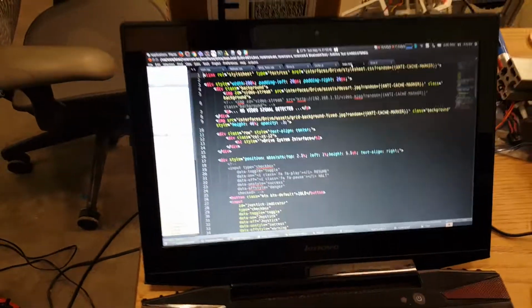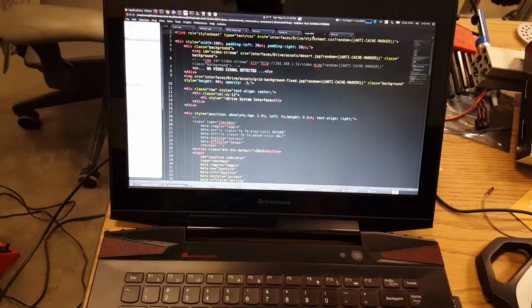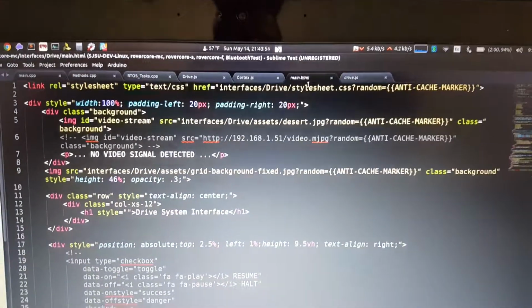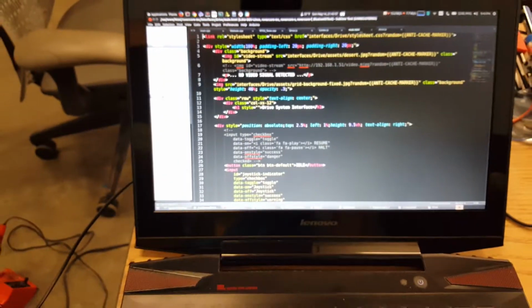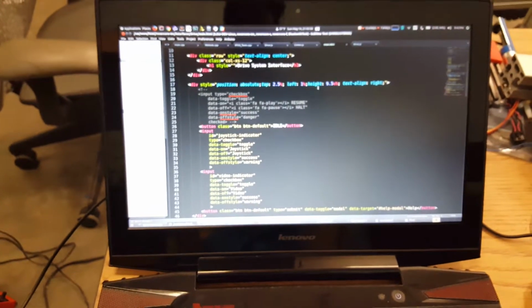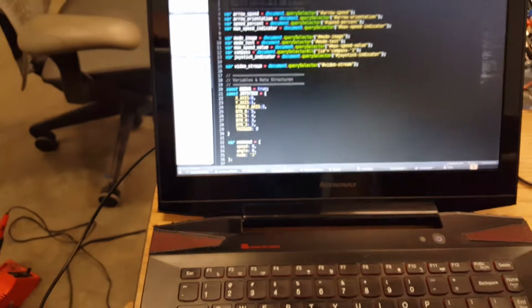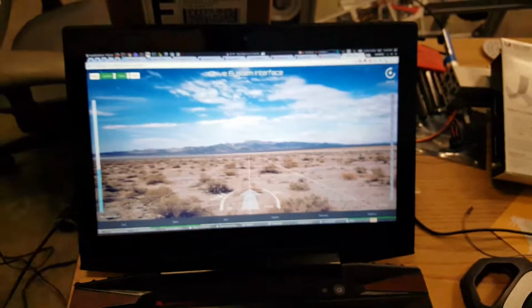And lastly, we have the mission control framework. Each device is loaded in through a main.html file. It's a very basic HTML page, and then you have your JavaScript, which gets loaded in dynamically as well. Here you can see the mission control interface.